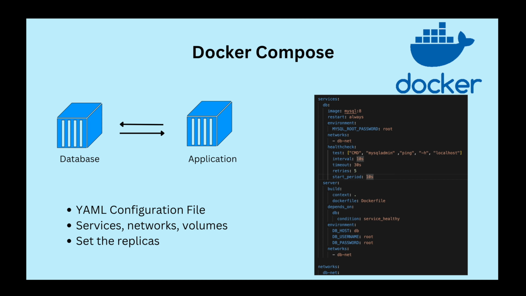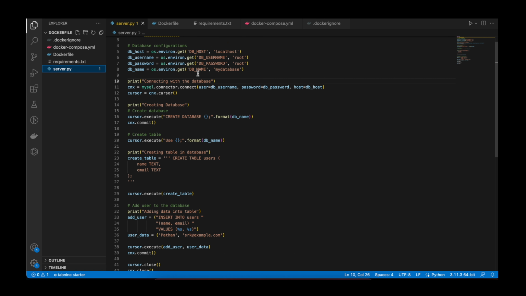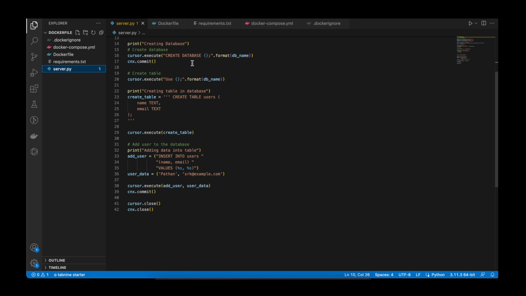Let's try it out. In my previous video, I discussed this server.py file where we are connecting with a database container and inserting data into it. In the previous video, I used separate Docker commands to start and bring up the application. But this time we will try to use the Docker Compose file. I will just show you a small recap. So this is our server.py file where we are connecting to the database container and then creating the database, creating a table and inserting data into it.